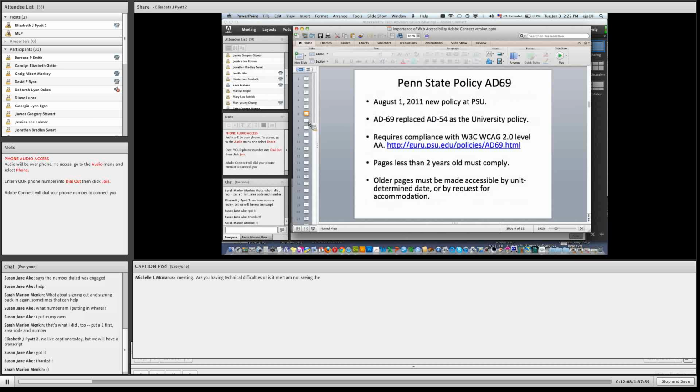At Penn State, we've had a web accessibility policy now for almost 10 years. It's gone through various iterations, and recently, this past year, on August 1st, 2011, a new version of 8054, we now have 8069. 8069 basically is now its own policy on web accessibility rather than being embedded in 8054, which is our web standard policy. I think this shows that the university is much more committed, possibly, to the idea that web accessibility is so important to make its own policy.